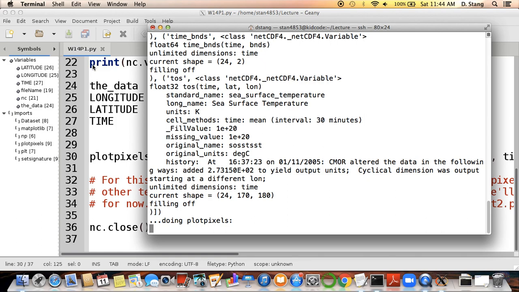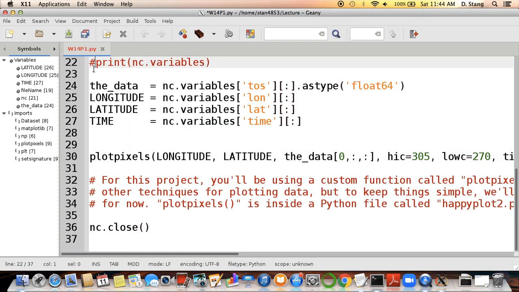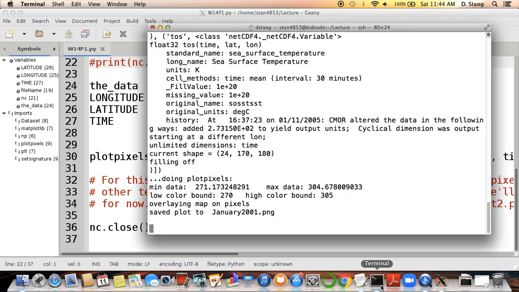I also have the print nc.variables. We don't actually need that. Hopefully by now we know what all is being stored in there. So here you can see it printed out a bunch of text, said save plot to January2001.png.